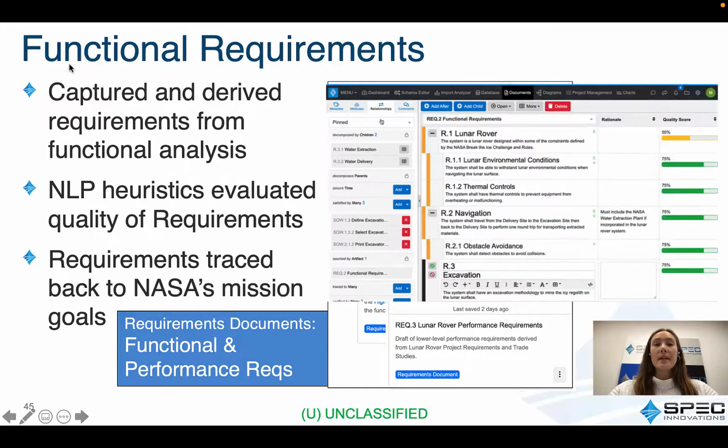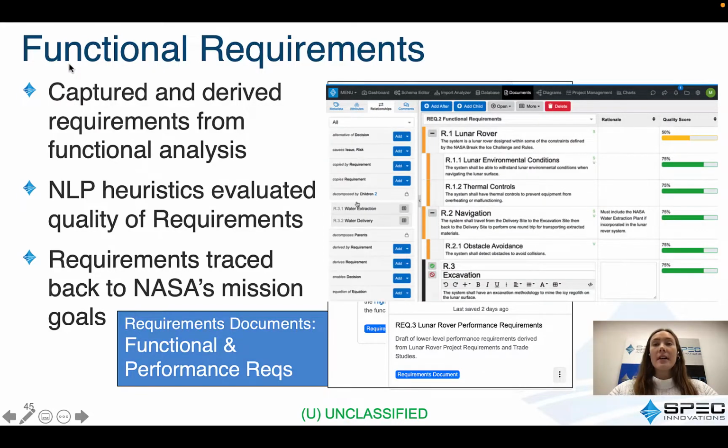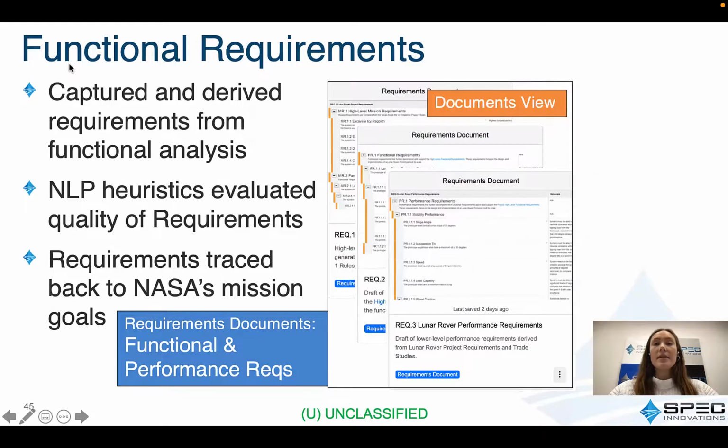This was done by selecting the functional requirement, navigating to the side panel with the entity's relationships, and choosing to add an existing entity in the derives relationship definition. This detail and documentation enables traceability throughout the Lunar Rover project.